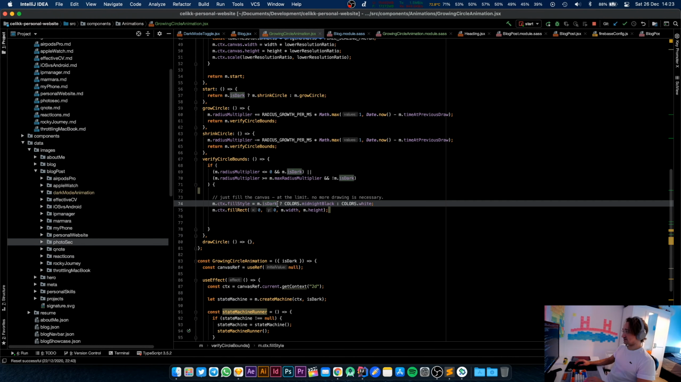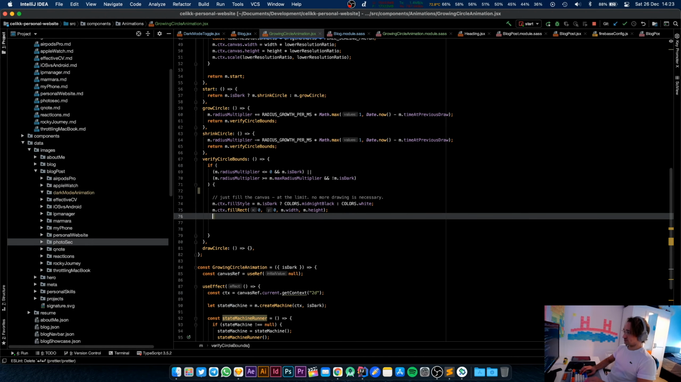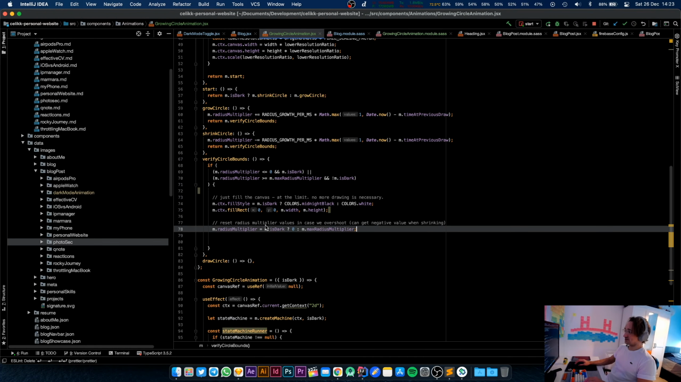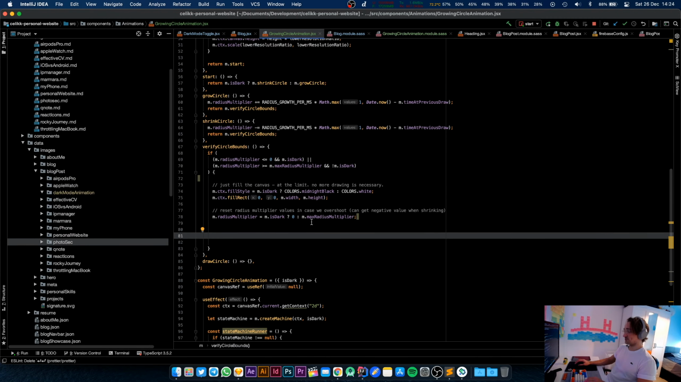First thing that we need to do is to fill the canvas. Depending on the state, we're going to fill the whole canvas with midnight black or white, and we're going to send the fill command to the canvas, and we are going to do some resetting of the variables that we had.